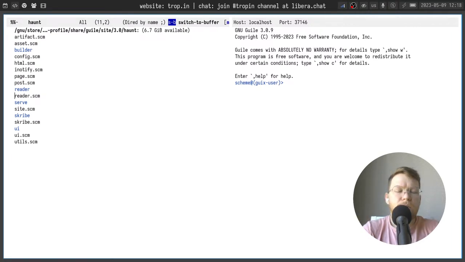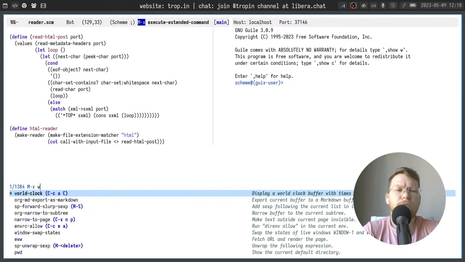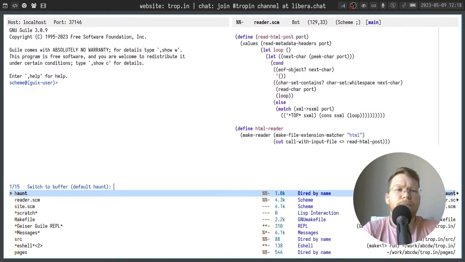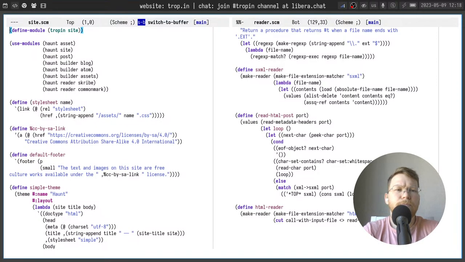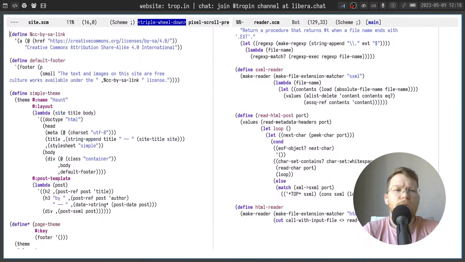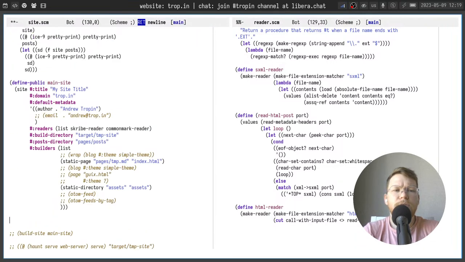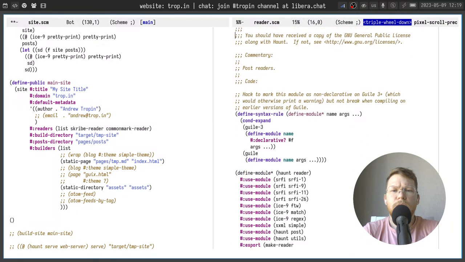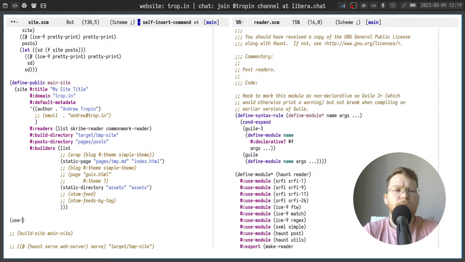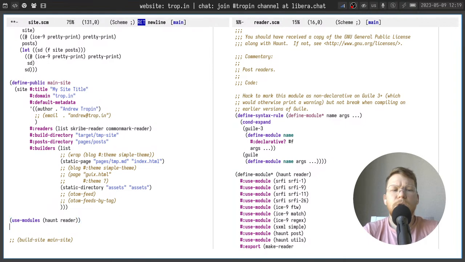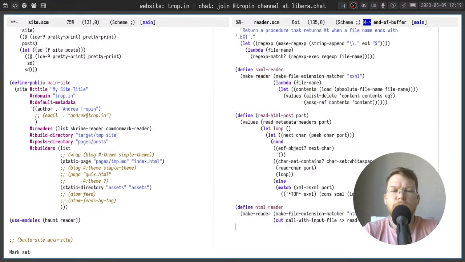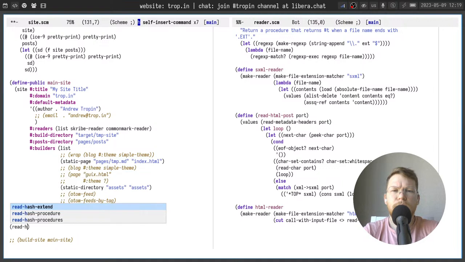Okay. Let's see how we can apply it. I would like to open a buffer with site.scm and try to write a simple function which uses the Hunt reader. Use modules hunt reader. I call use-modules inline and not in the definition of the module, because it's, you know, quick and dirty experimentation. Later I will remove it.